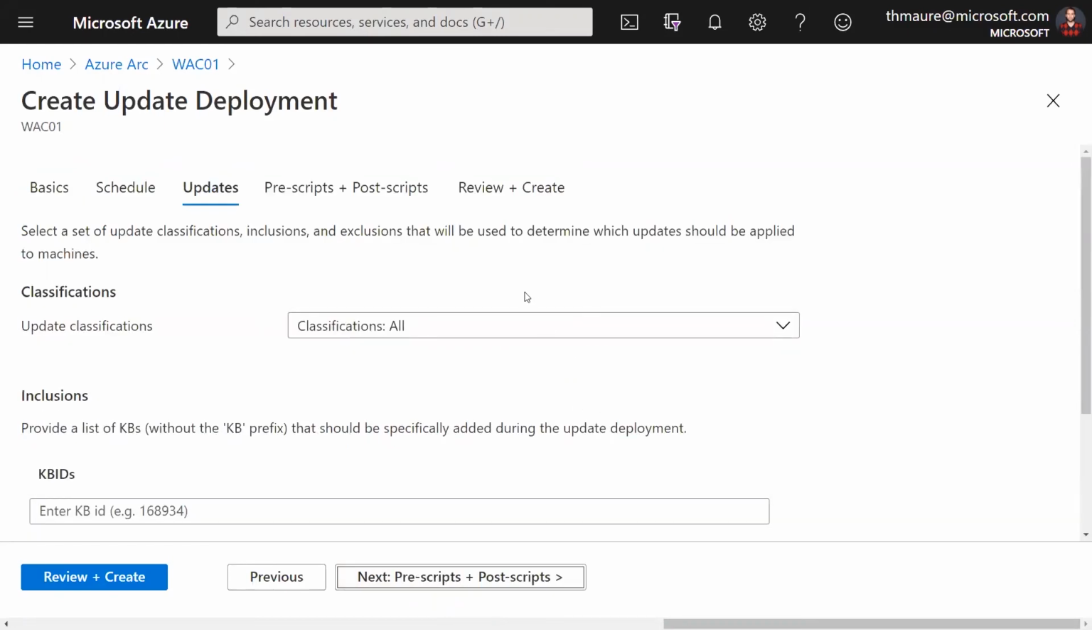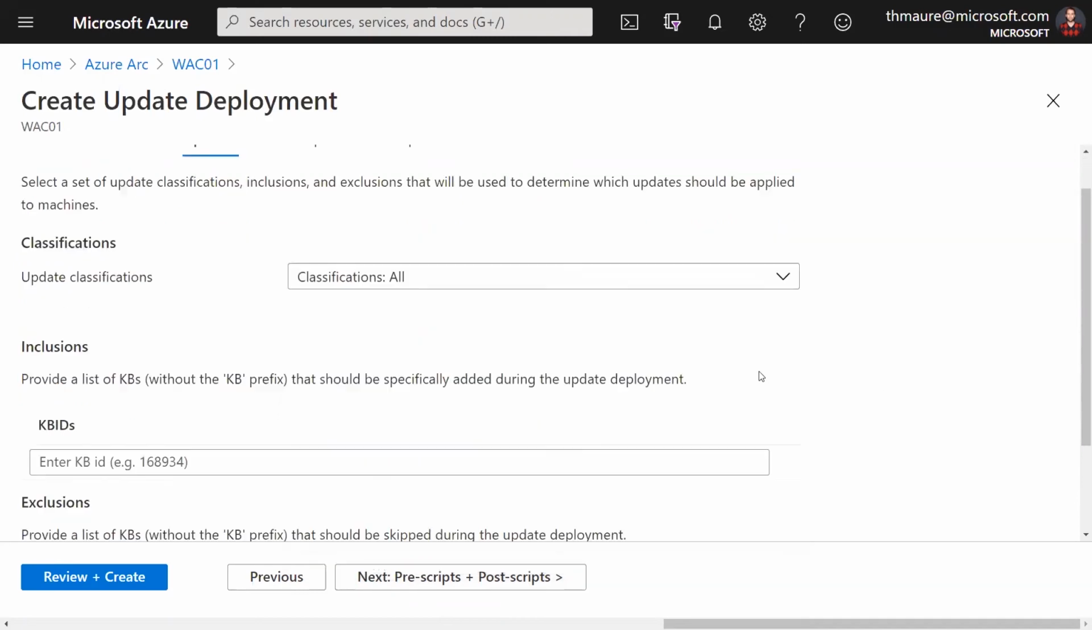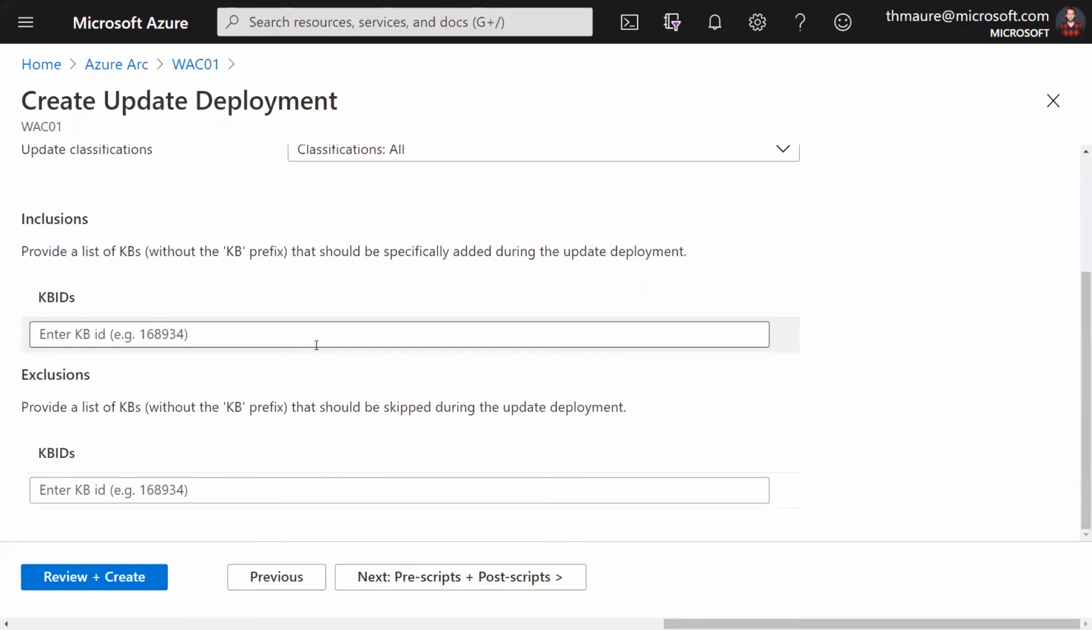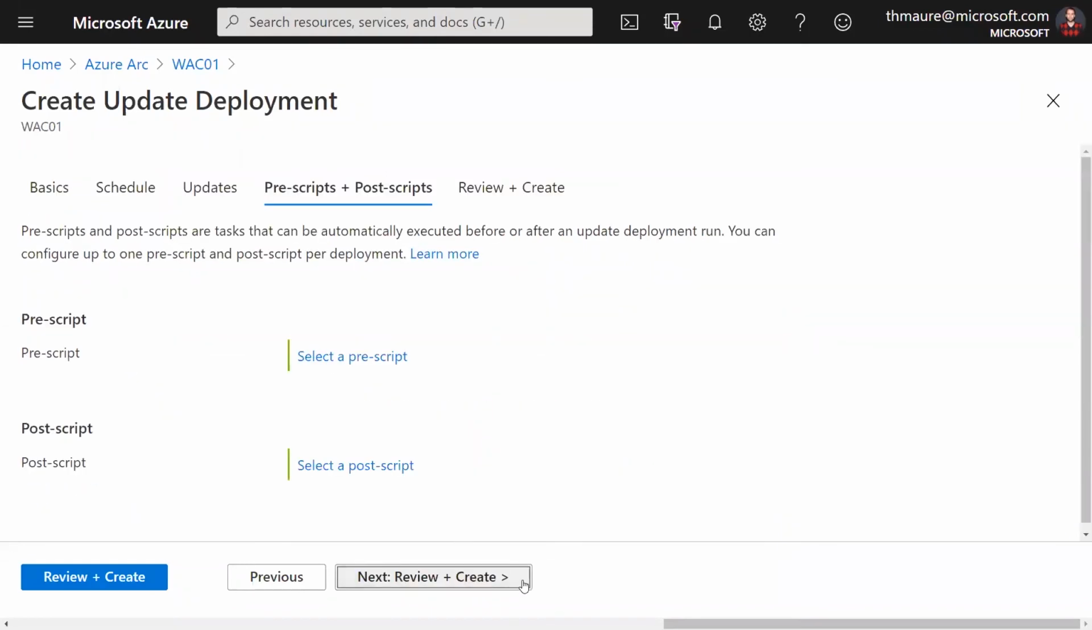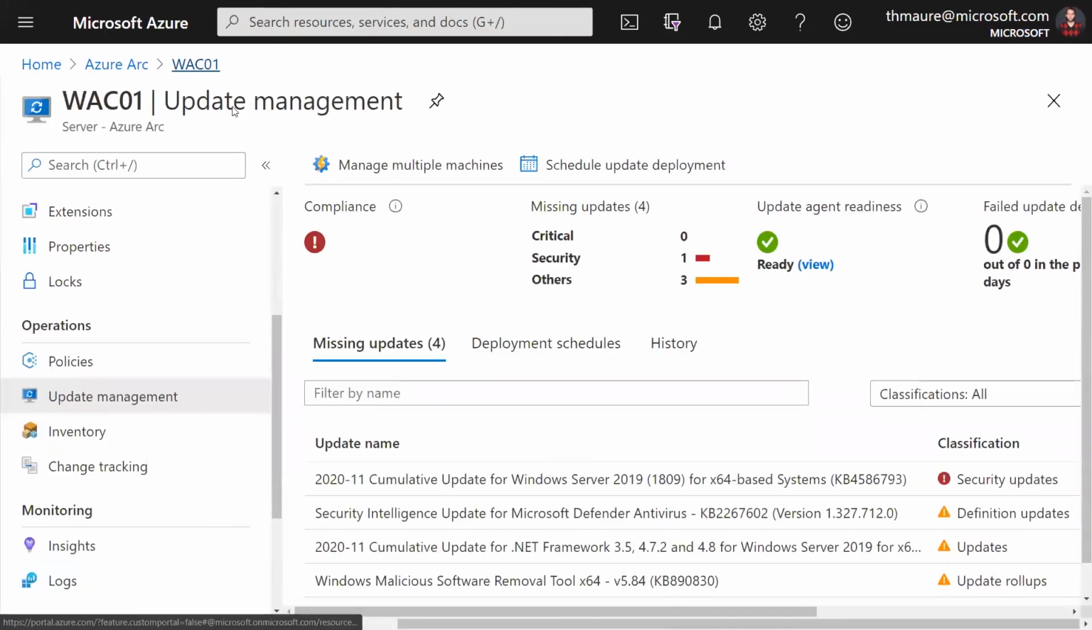I can also add some more granular options to install updates. So in the Windows world, we obviously have these classifications. We can select these different classifications we want to install. So if I say I only want to install critical updates or security updates, I can do that and leave everything out. I can also exclude and include updates. I can run a pre and a post script if I want to. And then at the end, I just create that task. I'm not going to create that now again, but that was just to show.